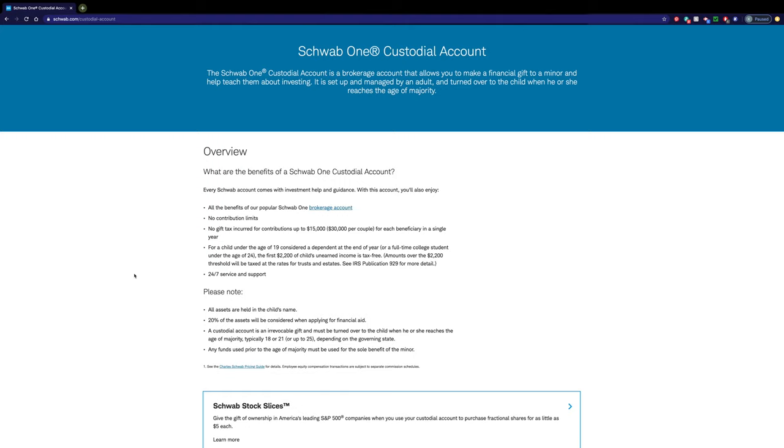What happens with this custodial account? Well, technically, it's managed by a parent, but the money does actually belong to the child. So once that money goes in there, it's theirs. You can't decide later you want to take it back. And if for some reason you do use some of the money, it has to be used explicitly for the benefit of the minor child.